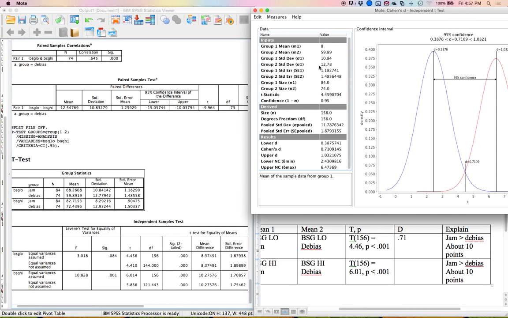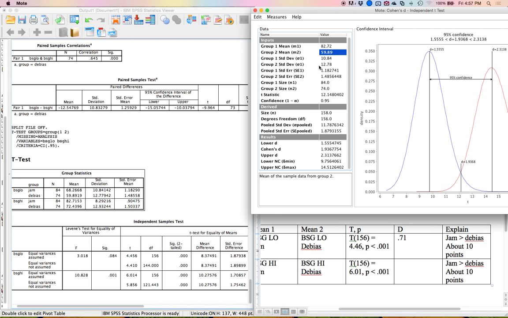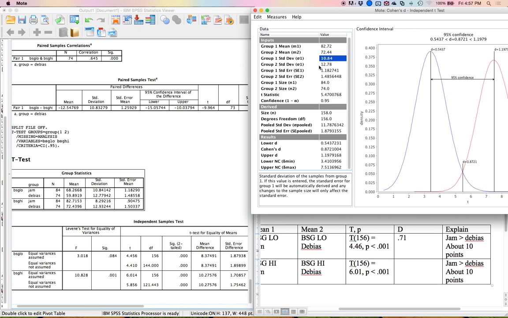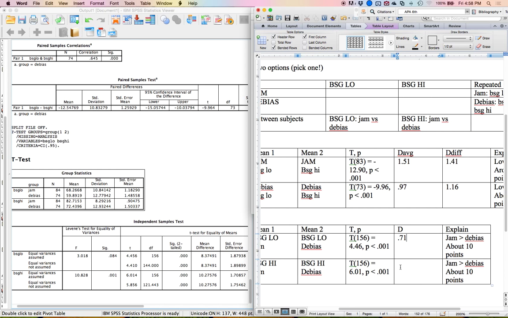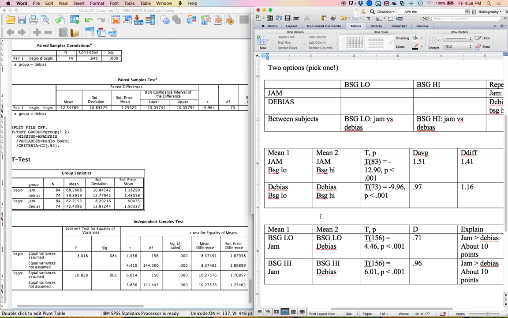And let's do the other two. So 82.72 versus 72.44. And then we've got 8.29, 12.93. Same numbers here, 84 and 74. And so the Cohen's d is 0.96. So a large effect size. And they're pretty close together, and that's why no interaction. So that's gone over how I would analyze the interaction as either between subjects or repeated measures, but remember you should only pick one.